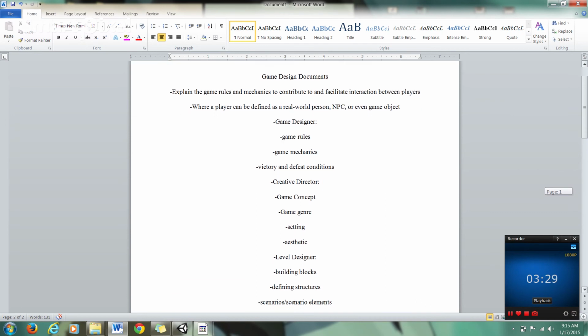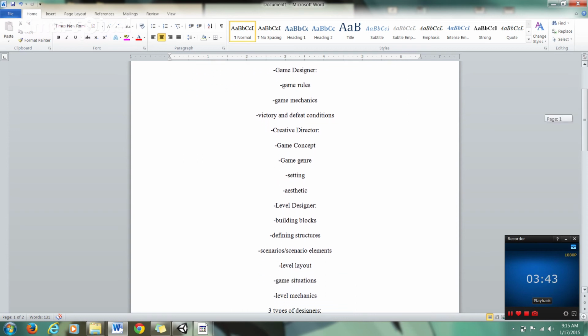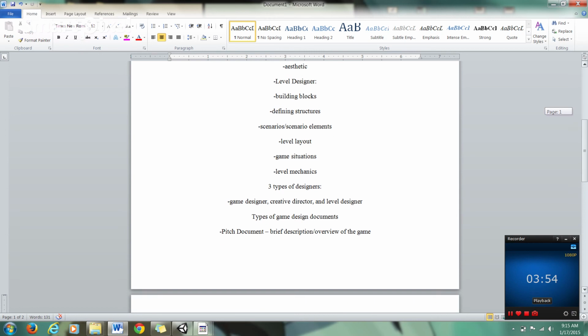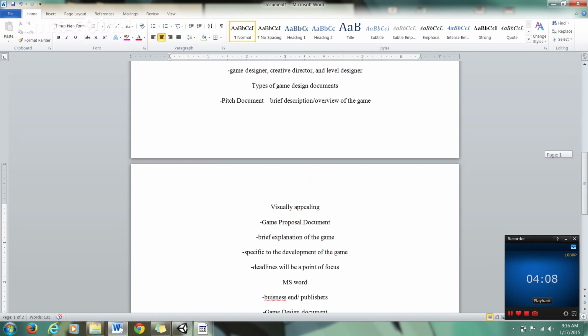So just to review, game design documents explain game rules and mechanics to contribute to and facilitate interaction between players, where I've defined a player as a real-world person, NPC, or even a game object. Game designer will set up the game rules, game mechanics, victory and defeat conditions. Creative director is responsible for the game concept, game genre, setting, and aesthetic, which is the art, look, and sound of the game. Level designer defines the building blocks of the game. He defines structures within the game, scenarios and scenario elements, level design, game situations, and level mechanics. And there's 3 types of designers, guys. Just to review, we have game designer, creative director, and level designer.